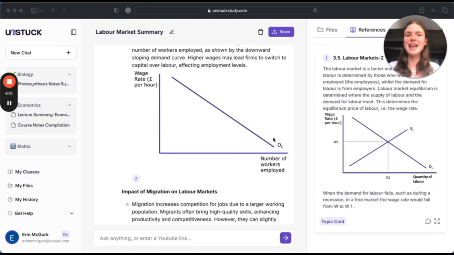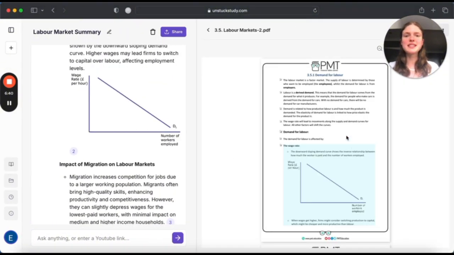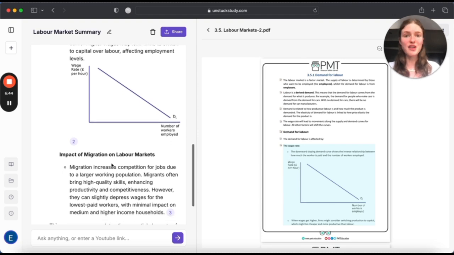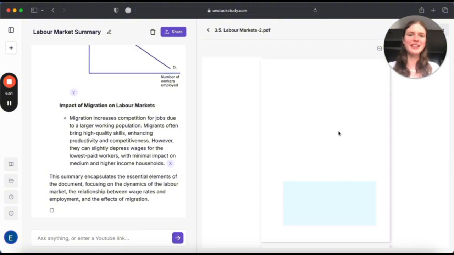Or if you want to see exactly where these pieces of information came from in your notes, you can click on the little bubble, and then it will highlight the specific part of your notes from which the information came, allowing you to see the original context of this information. And you can do this for any of the references, and it will show you in these notes exactly where it came from.